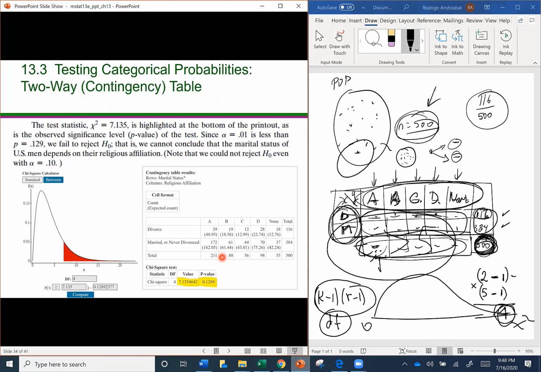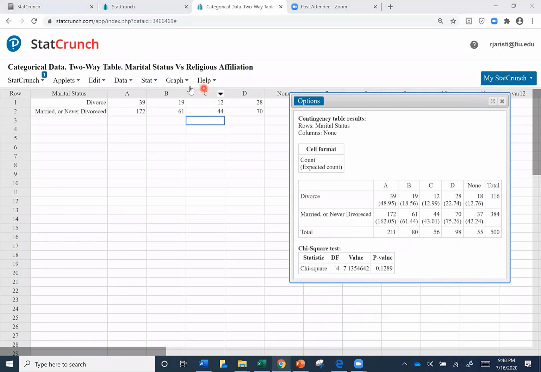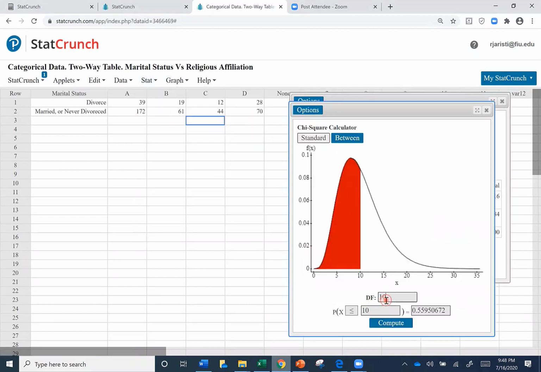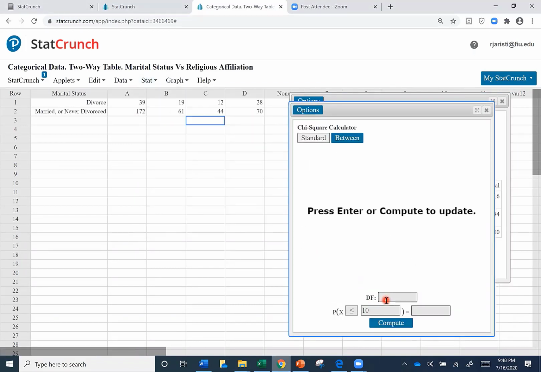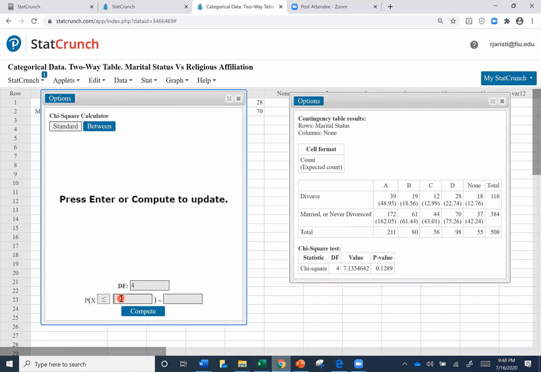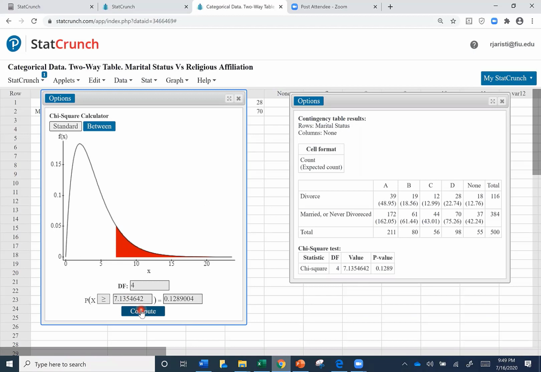This p-value could be obtained, let's do it in StatCrunch. You have to go to Stat, Calculators, Chi-square, and in chi-square you need to enter the degrees of freedom. The degrees of freedom was 4, remember. My test statistic was 7 point... let me see what my test statistic is. It was 7.1354642. The p-value is the probability that my test statistic is greater than 7.1354642. If we compute that, we obtain exactly the p-value.